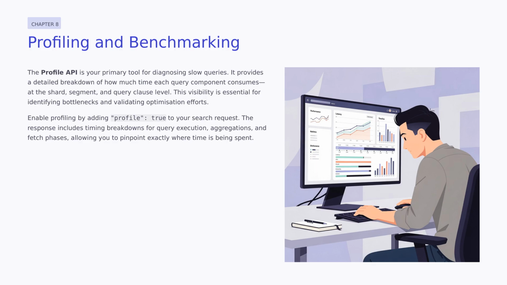Ever wondered how to diagnose slow queries efficiently? Chapter 8 introduces profiling and benchmarking, where the Profile API becomes your go-to tool. It breaks down query components' time consumption at the shard, segment, and query clause levels. Dive into the details by enabling profiling with a simple addition to your search request: profile, true. From query execution to fetch phases, the response provides precise timing breakdowns, empowering you to pinpoint time-consuming areas. Uncover bottlenecks and validate optimization efforts with this essential visibility. Master your queries with the Profile API and take control of your optimization journey.